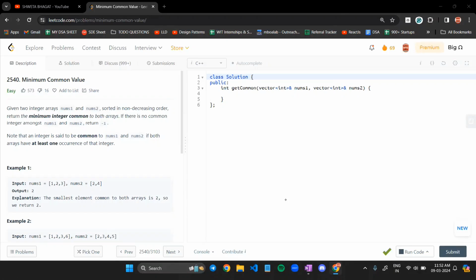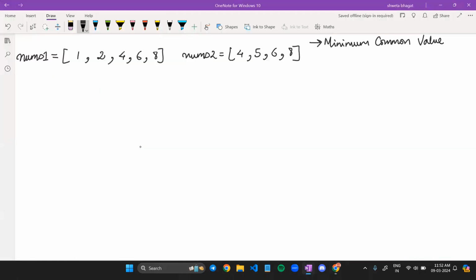Hey everyone, today we are going to solve the Daily LeetCode challenge of 9th March 2024, and the problem statement is minimum common value. So let us first understand the problem statement. According to the problem, we have been given two integer arrays nums1 and nums2, such that both of them are sorted in non-descending order. And what we have to return is the minimum common value.